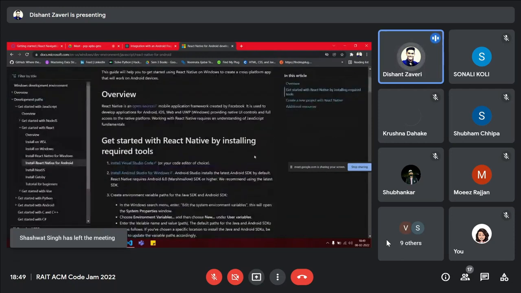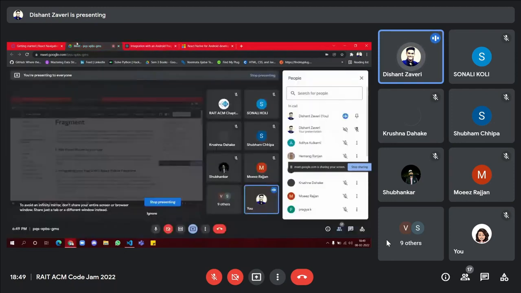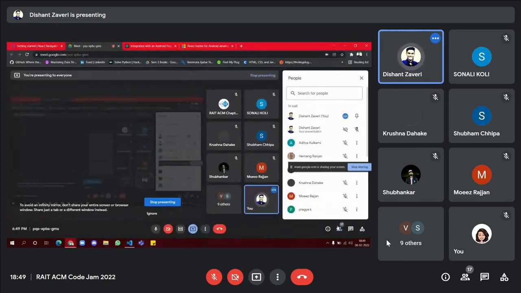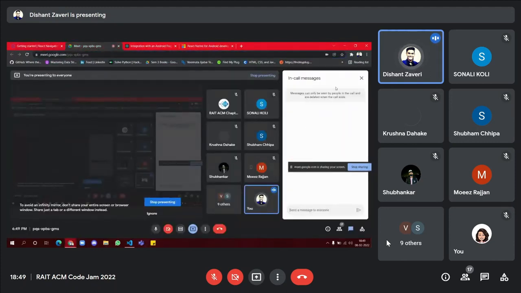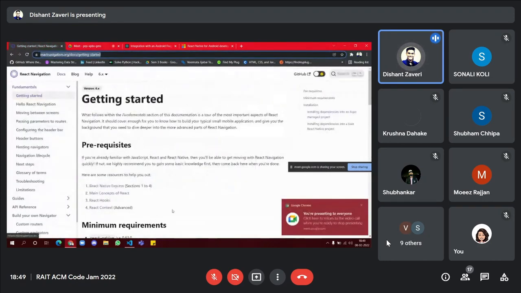You can share your screen and we will work it out. So for now we will be starting with React navigation. Are there any doubts? No? Okay. If there are any doubts, you can put them in the chat or unmute and speak. So now we will be starting with React navigation.